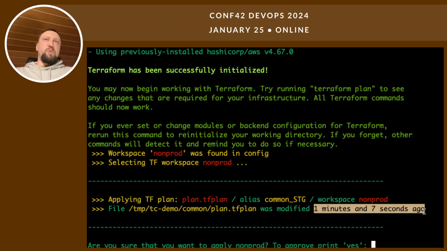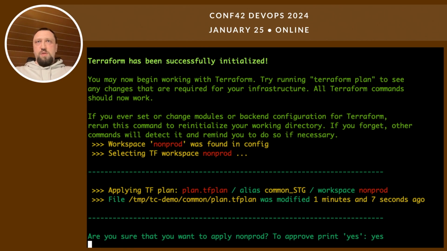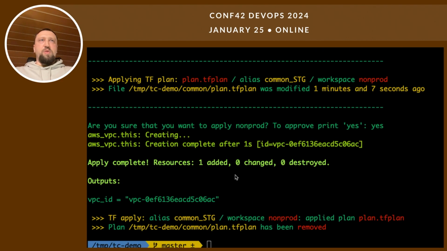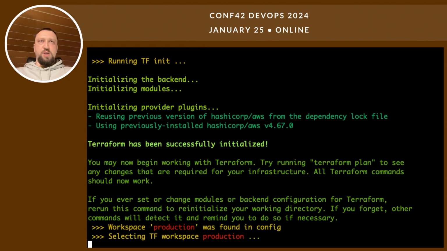And we can also see how long ago it was modified. So now you can decide whether that is exactly the file that you want to apply or not. If we type yes, we can proceed. And our resources were created. Now let's build a plan for production.